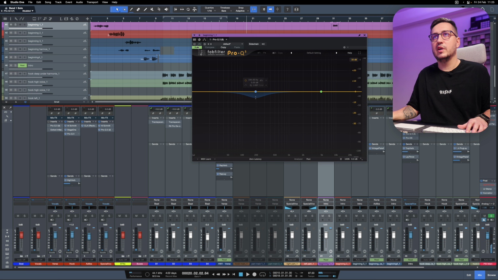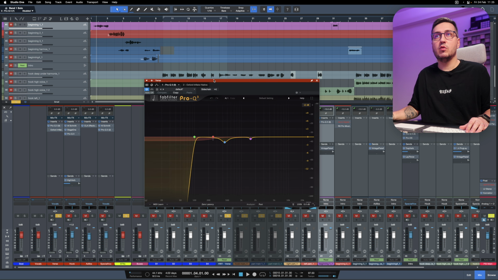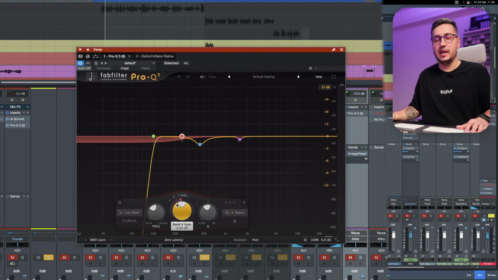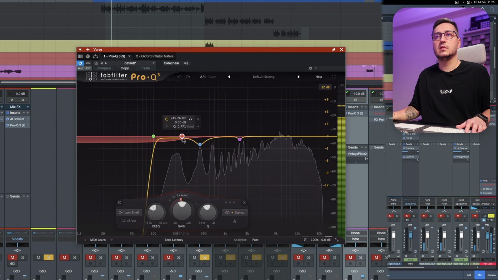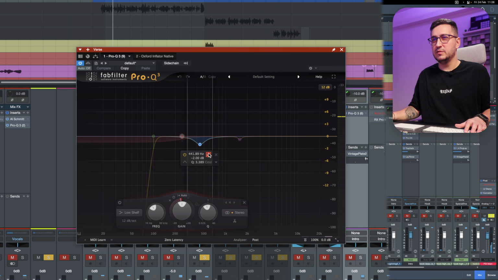On this beginning track, we have some EQ on the lead vocal that's going to the verse bus. This is what I have. Corrective EQ, and I am using a shelf in dynamic mode to control the low end, a cut at 441.